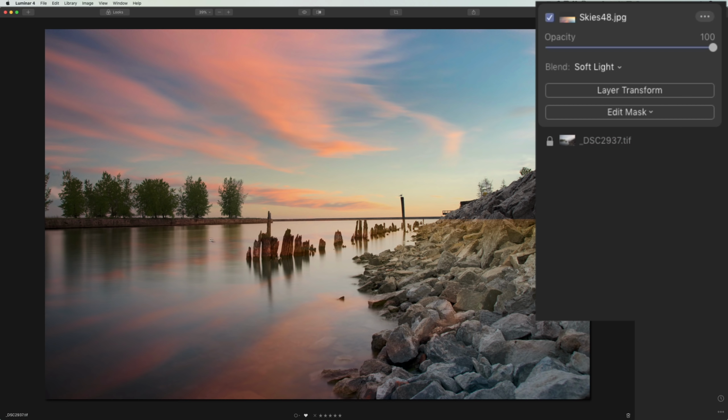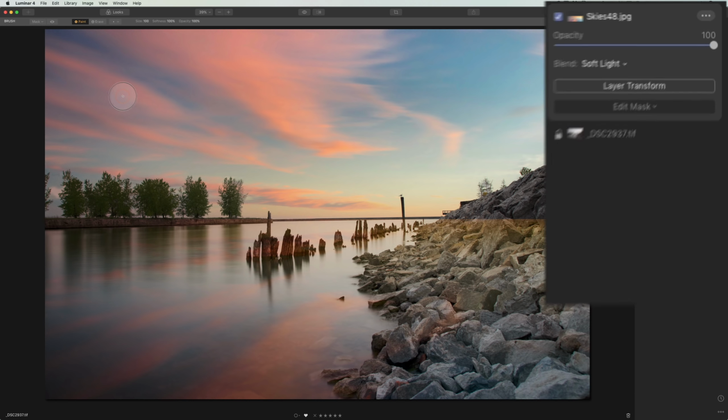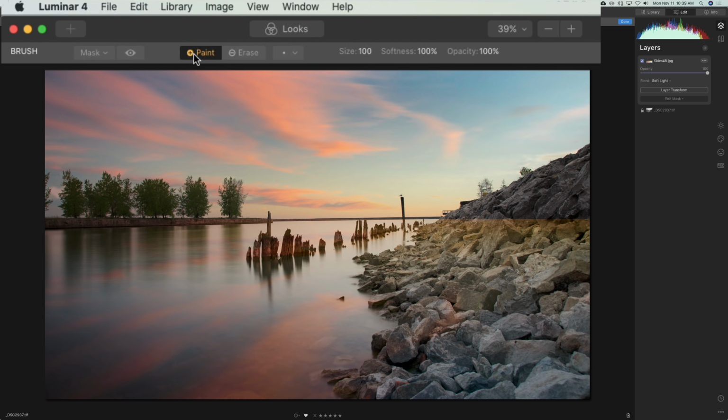So now you can see it's mainly on the water, but it's on these rocks too. So we need to brush it so it's only on the water. Now to do that, what we're going to do is edit the mask. So we'll go to Edit Mask, and we'll get Brush. Now over at the Brush Attributes, we want to paint it in. So we have the plus sign there.